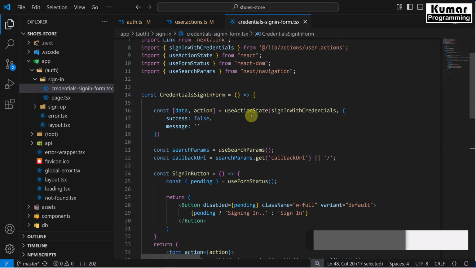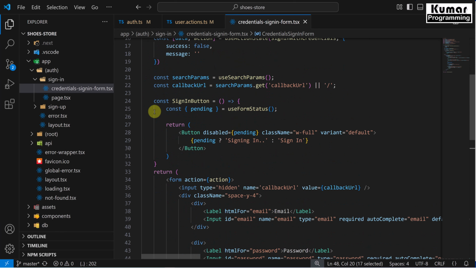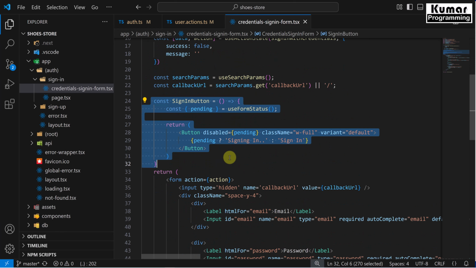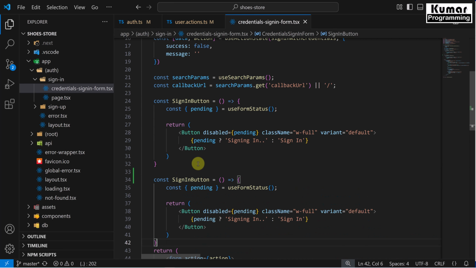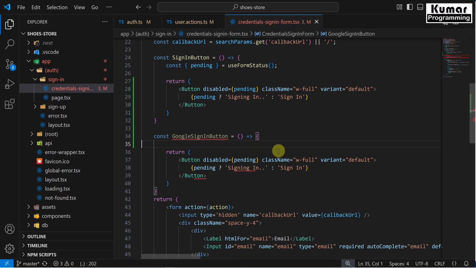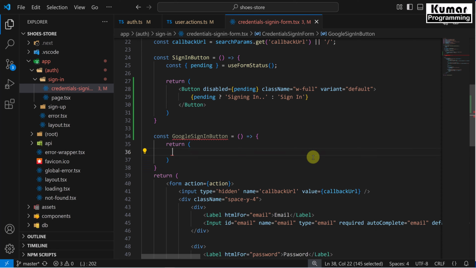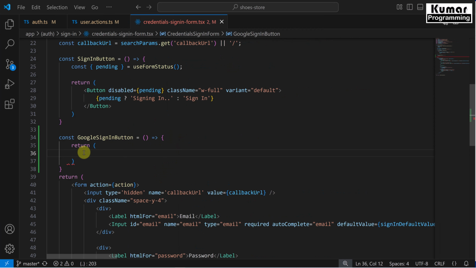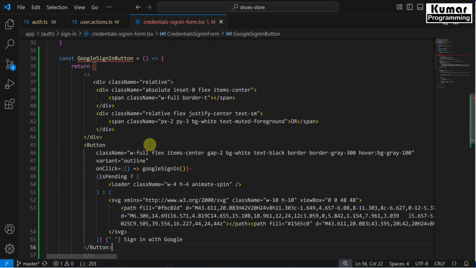Okay. So if you see here, we have created our button as sign in button, and similarly we are going to create another button as Google sign in button. Okay. And here I'll remove this use form status because it's not needed over here, since we are going to use our use transition hook. Now remove this, and I'm going to remove this button as well. And here I'm going to use my Google sign in button, which I have already created just to save our time. So here inside our React fragment, I'm going to paste my Google sign in button.